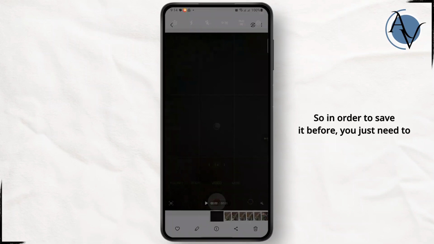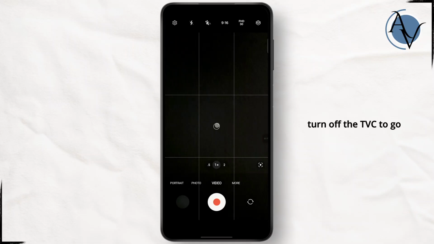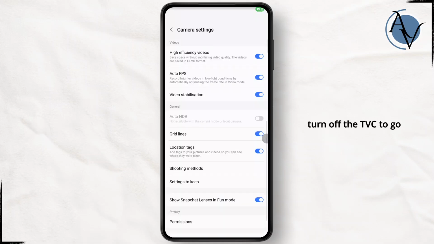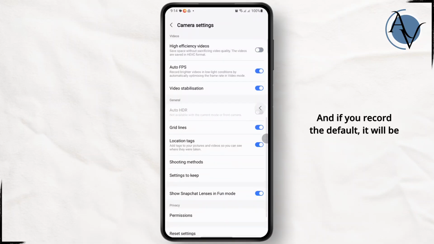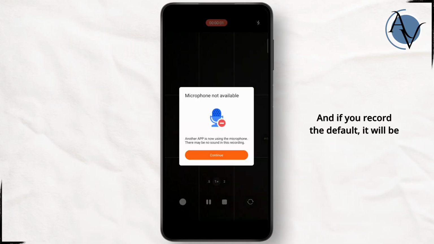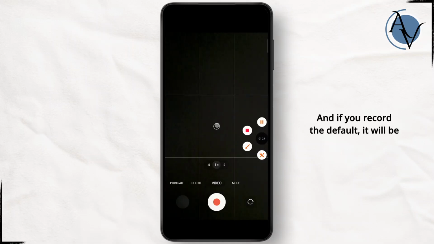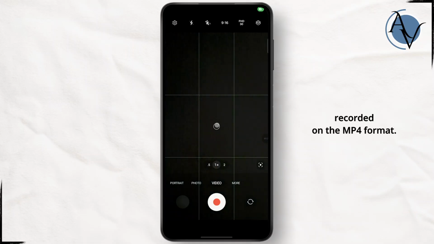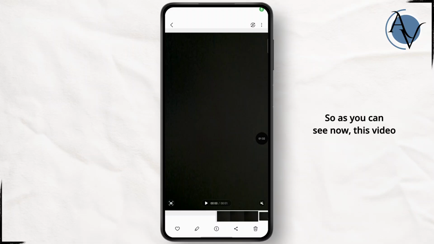So in order to save it before, you just need to turn off the HEVC. So go ahead and turn this one off. And if you record by default, it will be recorded in the MP4 format. So as you can see now, this video has been recorded in MP4 format.